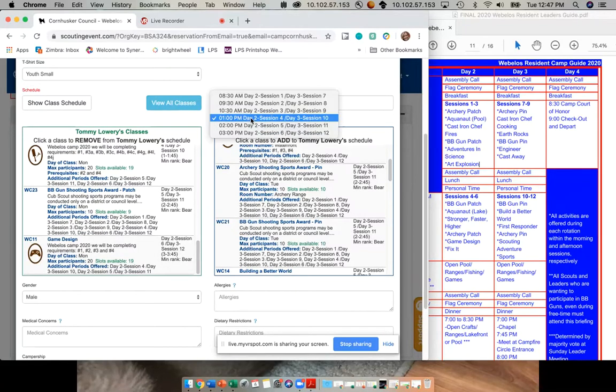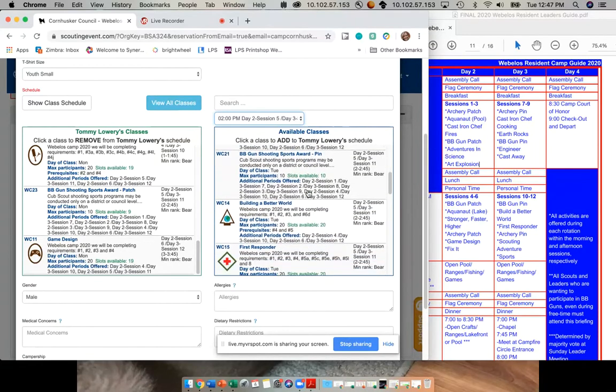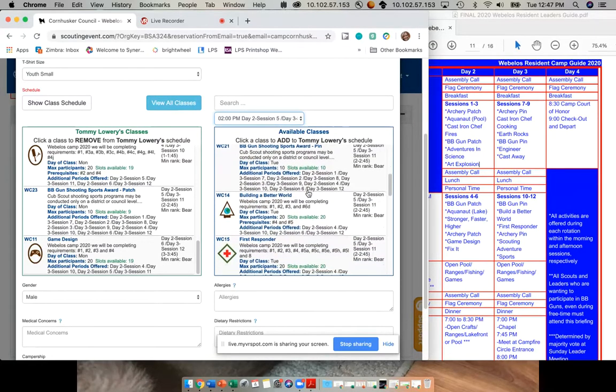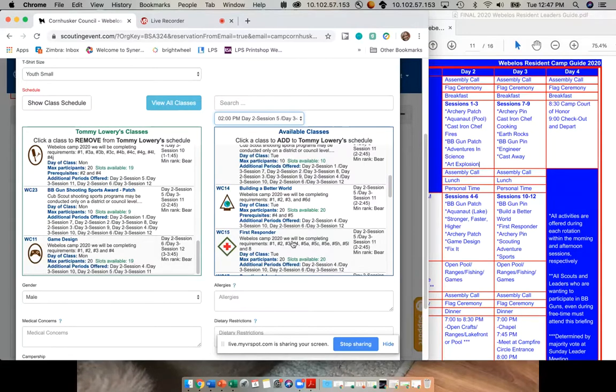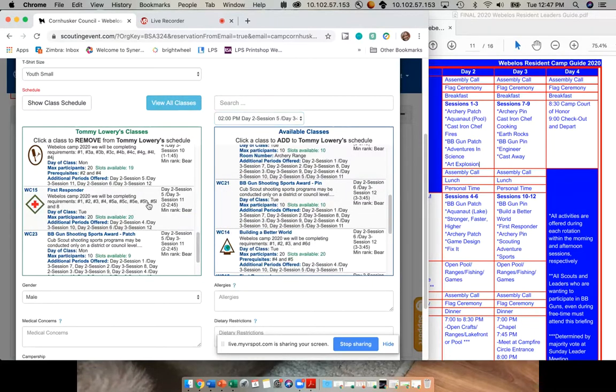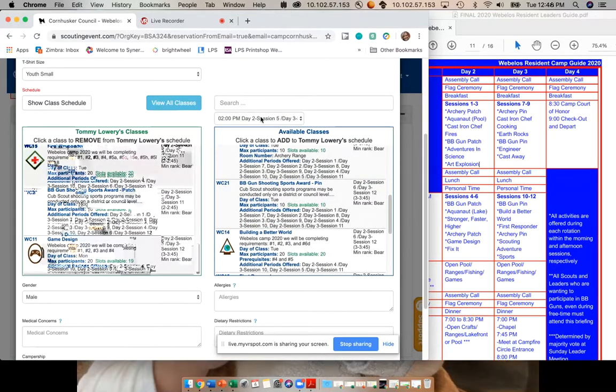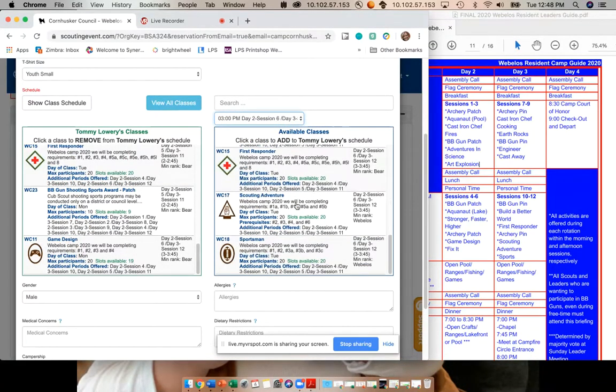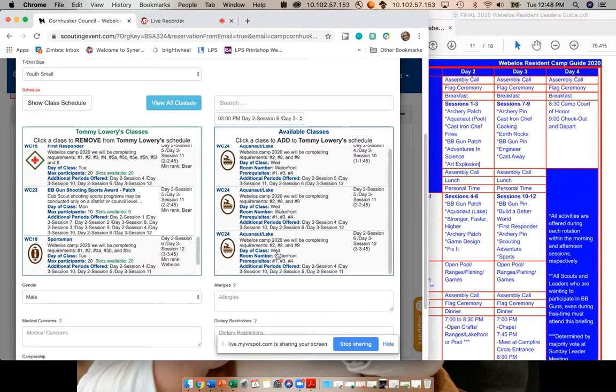I can then select my 2 o'clock time frame. Again, I have all of these options to choose from, and I'm going to select first responder. And that is now moved over to my list. And then my final one is 3 p.m. Again, I'm going to choose from any of the ones that are in this session 10 through 12 time activities, and I'm going to choose sportsman's or sports.